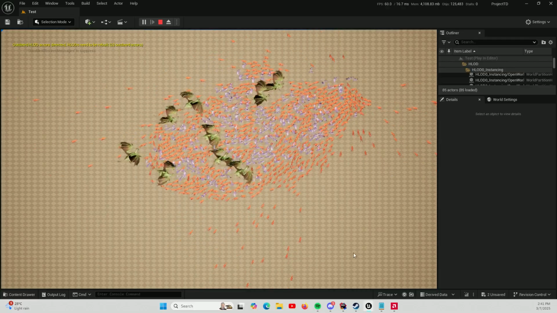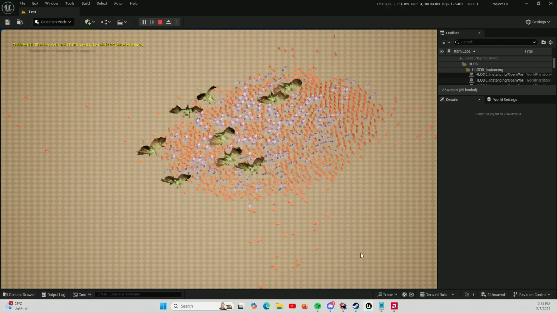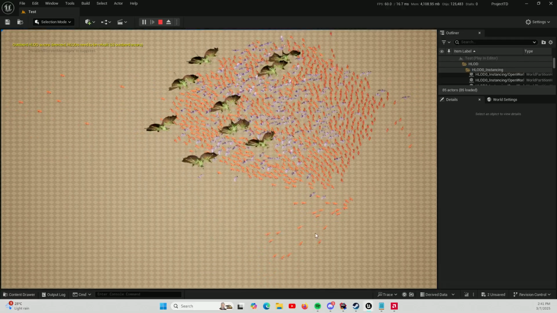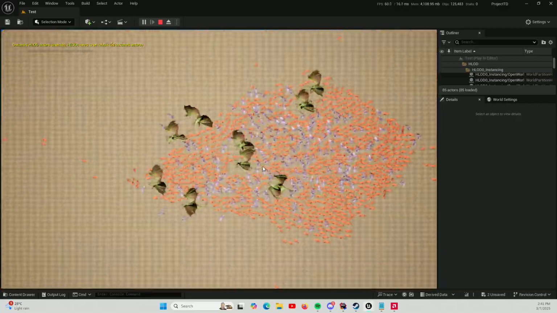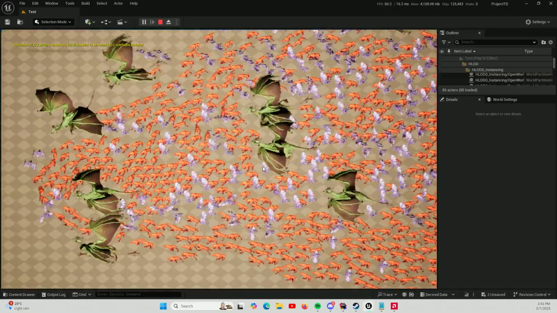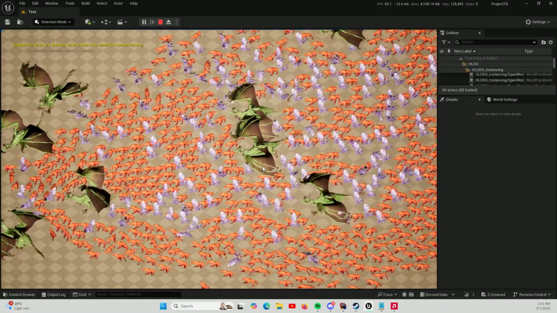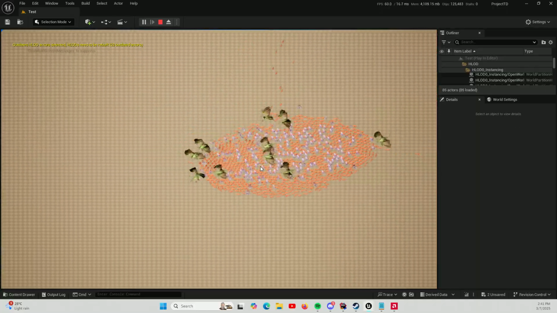I'm using Niagara exclusively for rendering and rendering the animations on these static meshes. So yeah, each one's a particle. Each one has their own brain. There's no sharing. There's no bullshit stuff going on.